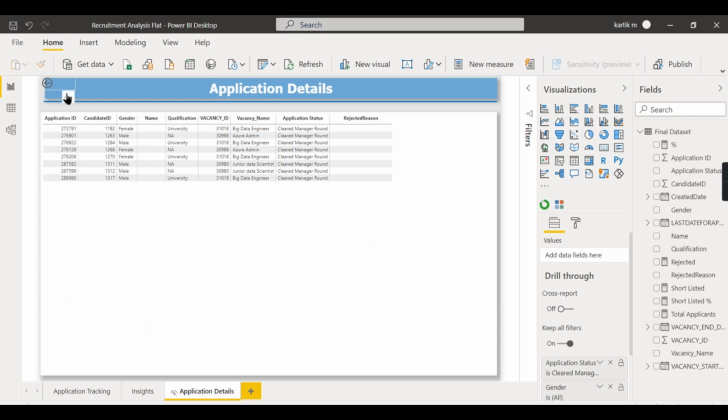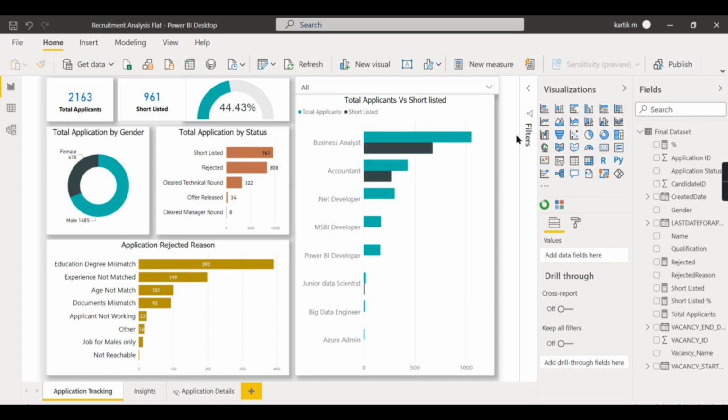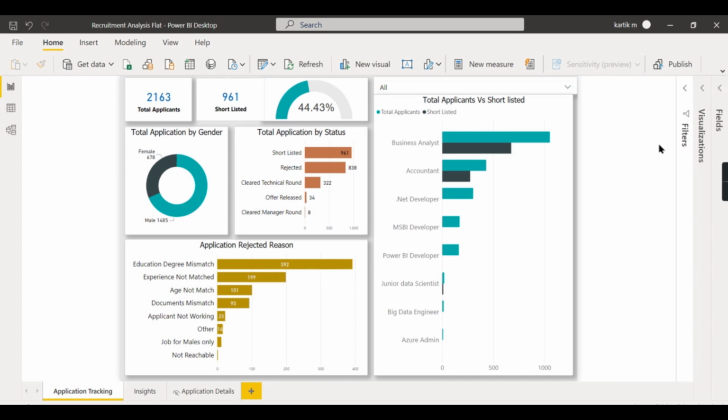So this is what the drill through is. So this is fine. So this is our understanding about this report. Now I have explained what are the things, how we will build real-time projects. Now this is the tracking of the total applicants versus percentage of shortlisting people.